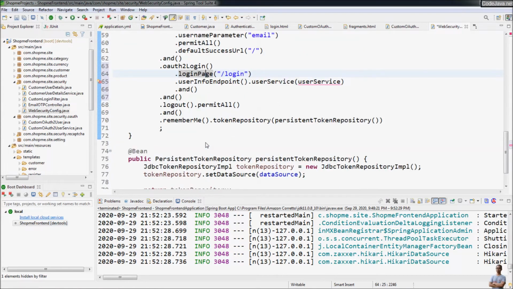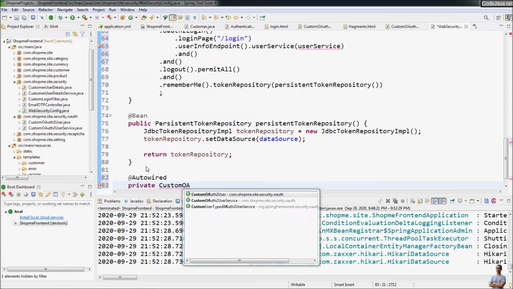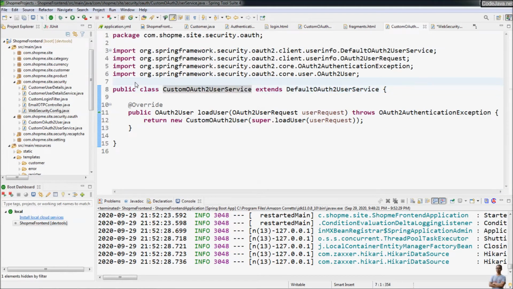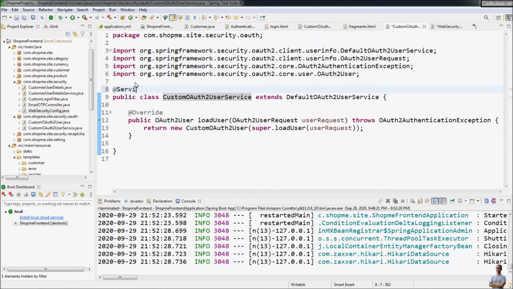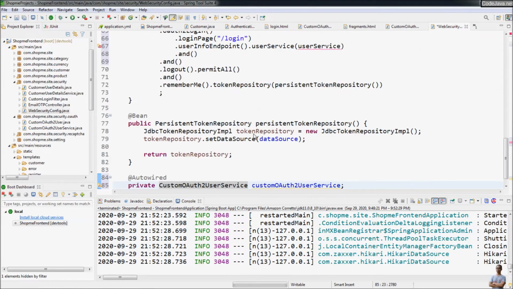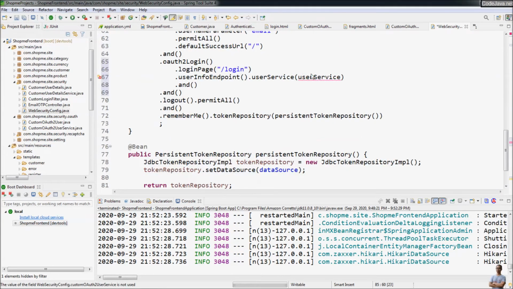And we need to have an instance of the user service class autowired here. Autowired private CustomOAuth2UserService. Custom OAuth2 user service, and we need to annotate this class using the @Service annotation, so Spring Framework will be able to inject a new instance of this class into the Spring Security config here, and we copy the reference here.